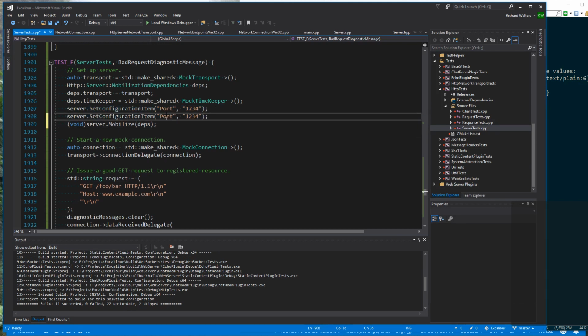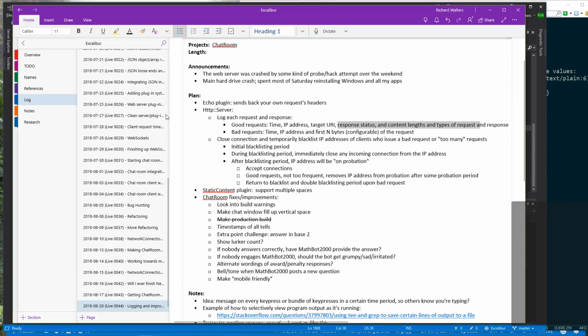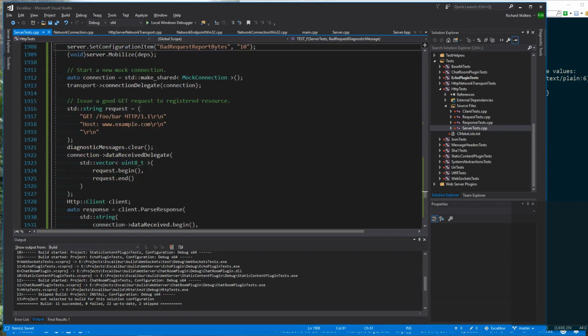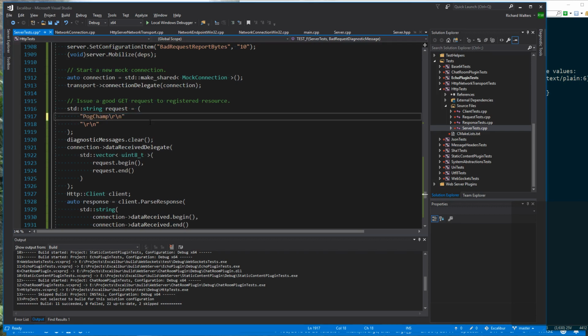What I want to do is set a configuration item called, because we have n bytes, bad request report bytes. Let's report the first, I don't know, 10 bytes. And let's make a bad request. Bad. Something like PogChamp. This is a bad request. Something like that.